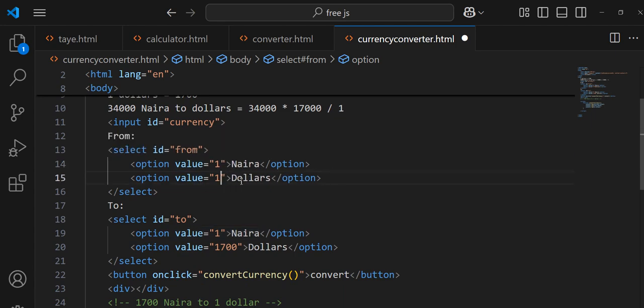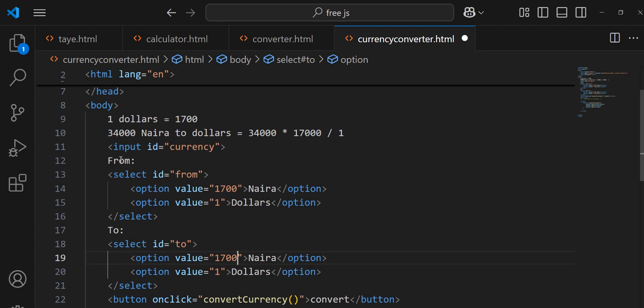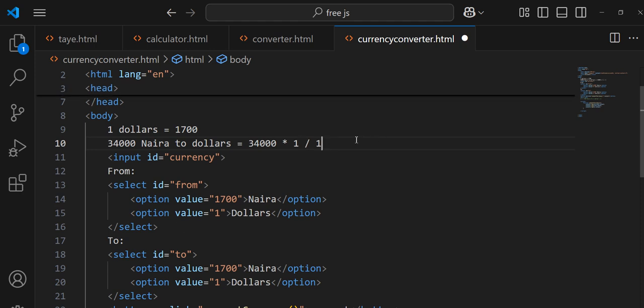Okay, yes, this is why it's getting confusing. 1,700. Yeah, you're right. So if I'm converting from 34,000 Naira to dollars, it's going to be 34,000 multiplied by where you're converting to, which is 1, divided by where you're converting from, 17. So this should give us $2 at the end of the day.